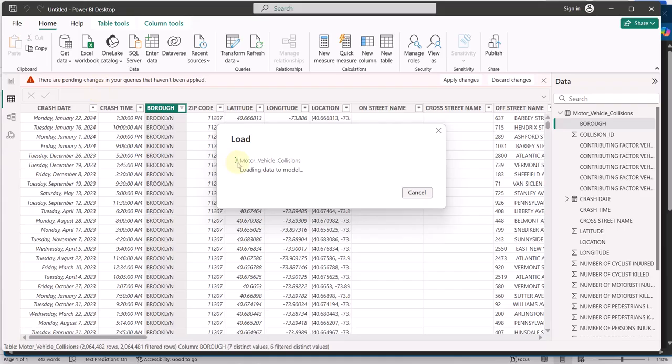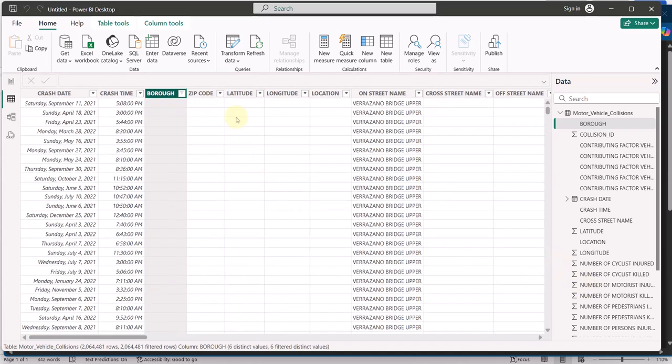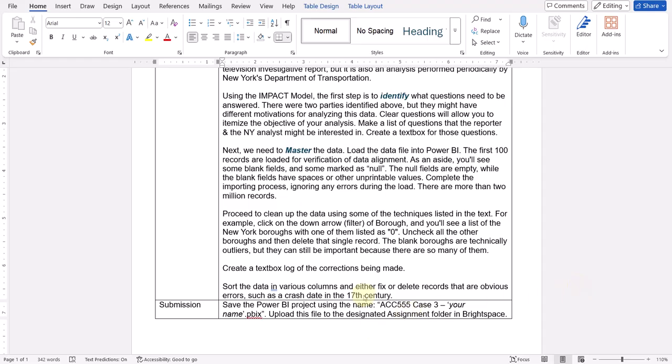So it's loading the data again. I'll pause while it finishes the load. Okay, now it just finished up, and you see now at the bottom it says 2064481 out of 2064481. So that's how we can delete the row. Okay, now that was just an example of how to delete the 0, but we did get a chance to see how to delete rows.